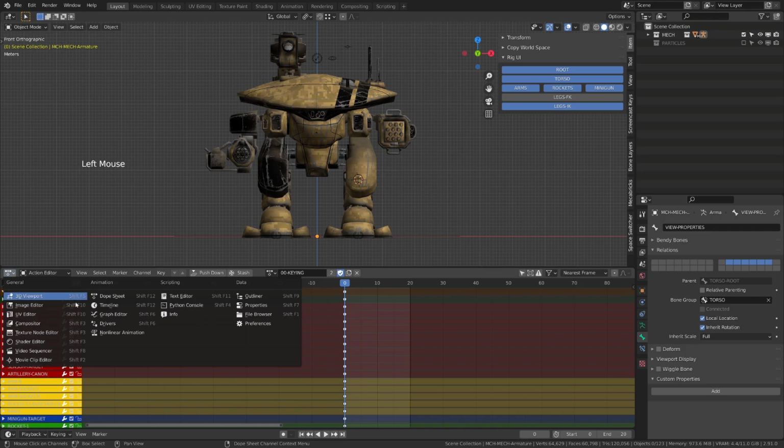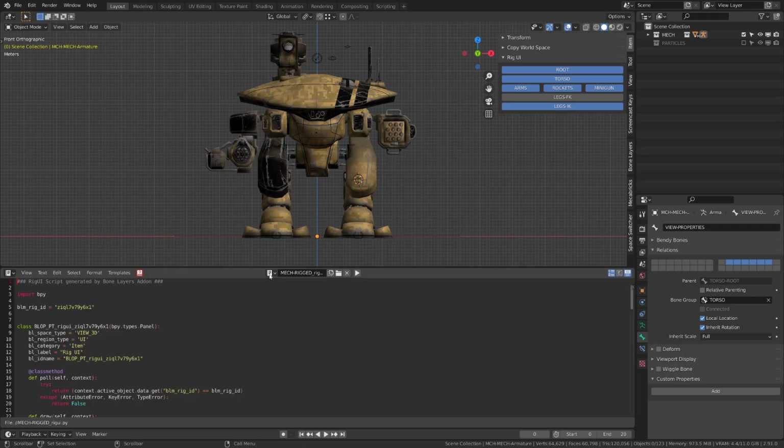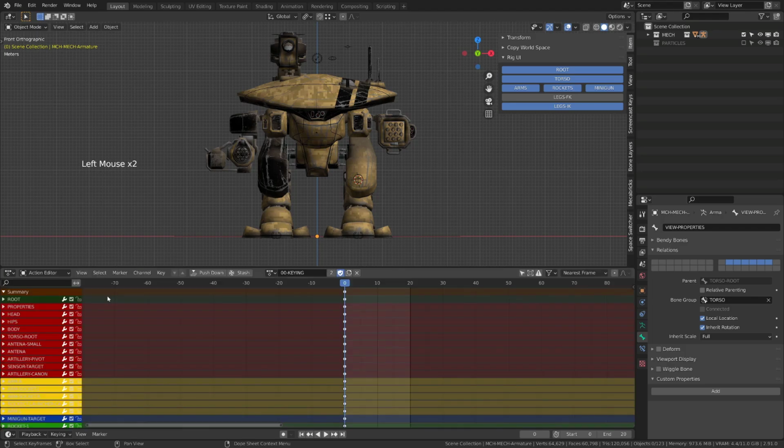If it's not the case, open the text editor. You should have the script open. If it's not the case, select it in the list and press the play button. Then select the rig and go into pose mode.